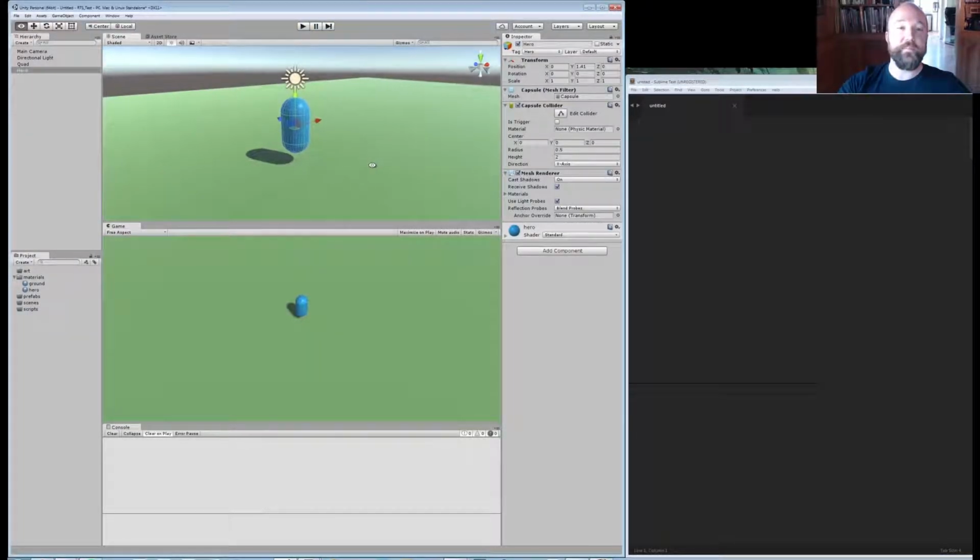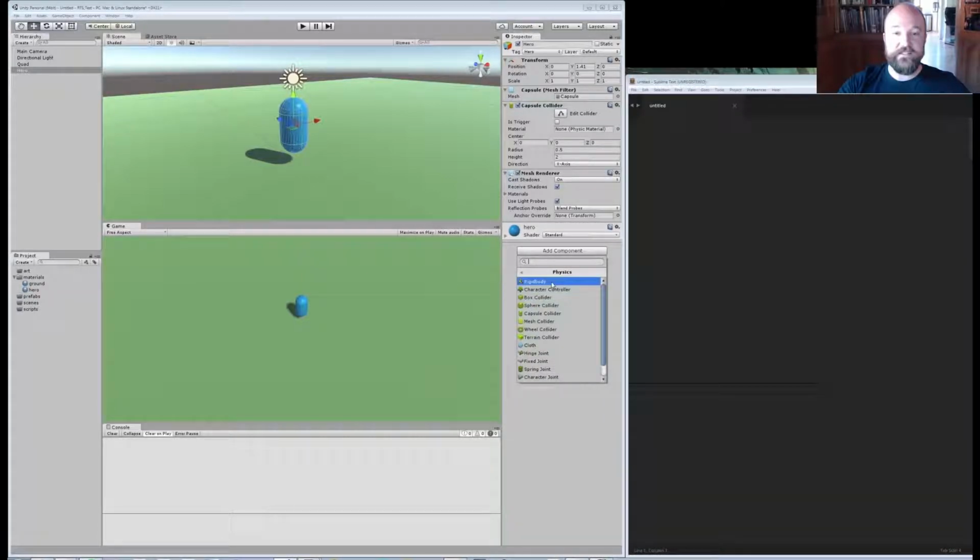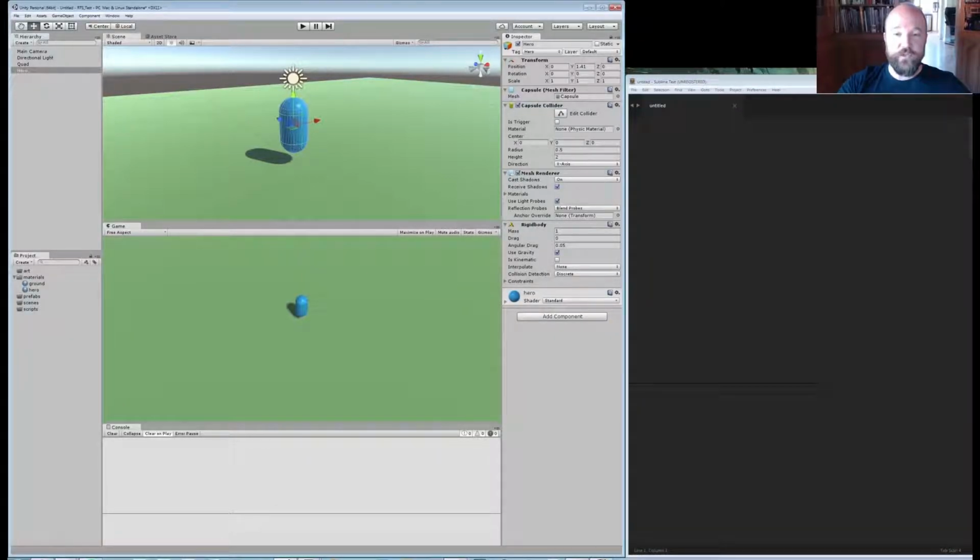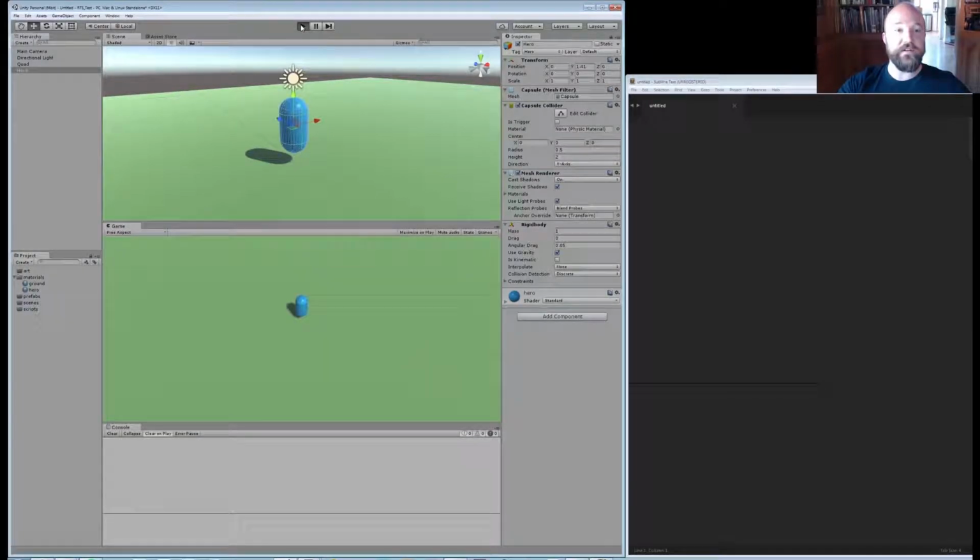So what we will want to do is add a rigid body controller onto our character. So I'm just going to go to add component here, physics, rigid body. What a rigid body does is allow gravity to affect him and for him to collide with objects and interact with things in that way. So now if I hit play, he's going to drop to the floor. And boom, there he goes.